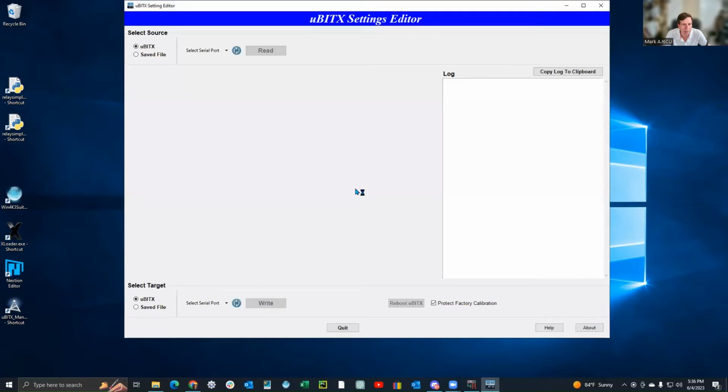And when it comes up, you'll notice that there are four areas. There's this up area here, which is where you select where your input is going to go. Down here is where you're going to write things. Here's a log, where the interesting things happen. And then here's where all the settings are going to be.